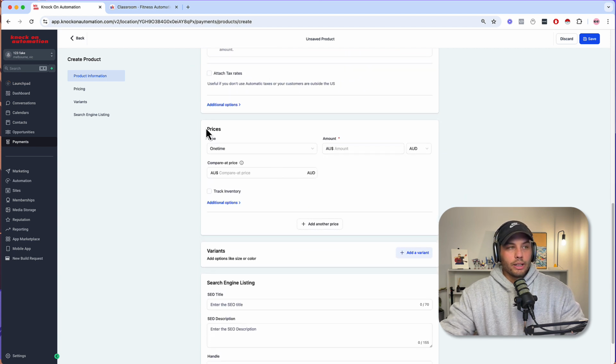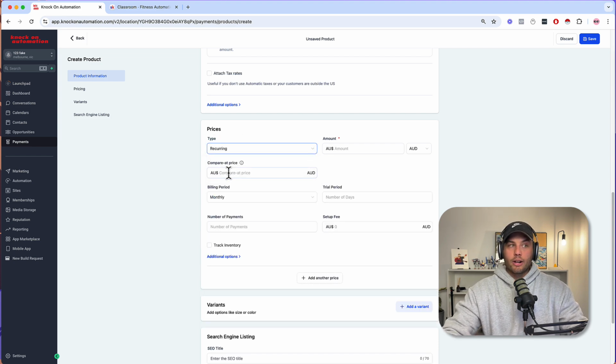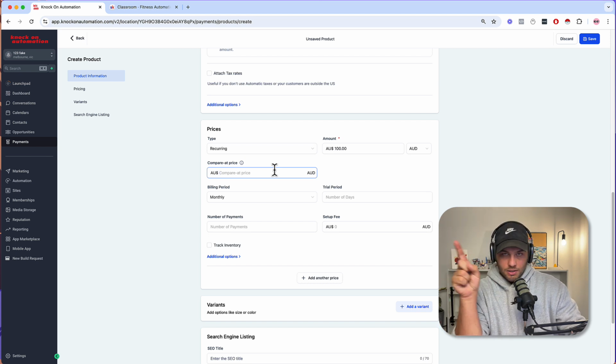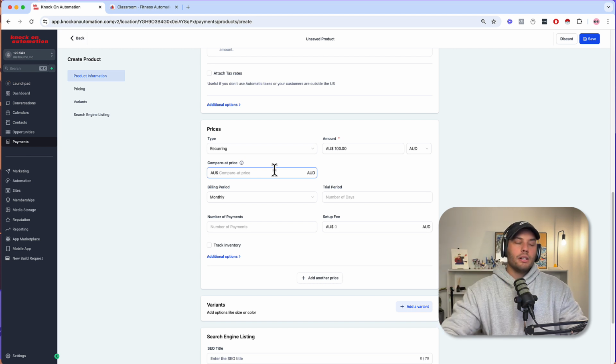And what we really want is prices. So down the bottom here, we've got type one time or recurring. Obviously, we want to do recurring billing. And what we are going to do is put in $100. So we can compare at a price if you want. So what that does is, it says $120 and it's crossed out and it's got $100 below it. But we don't want to do that. So we're going to get rid of that.